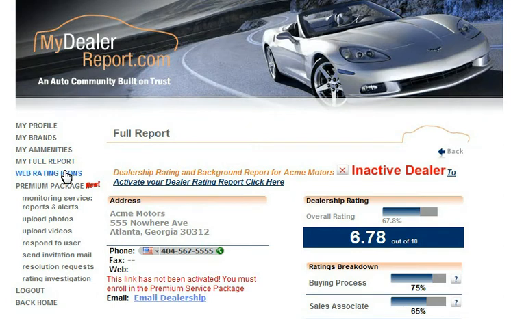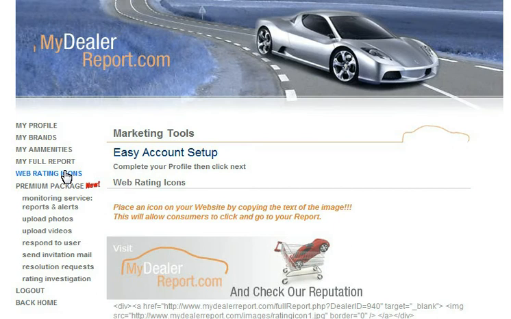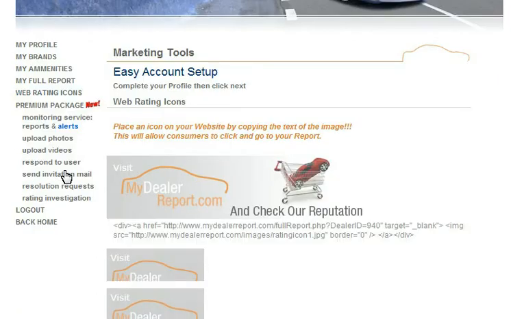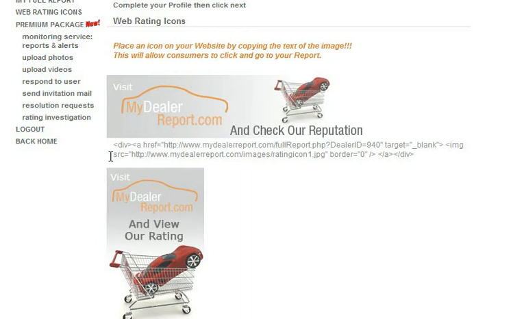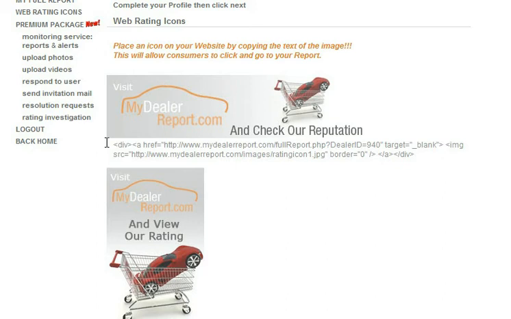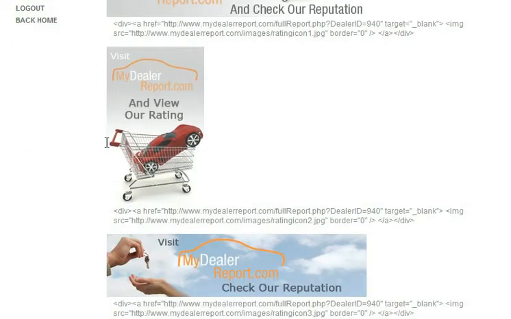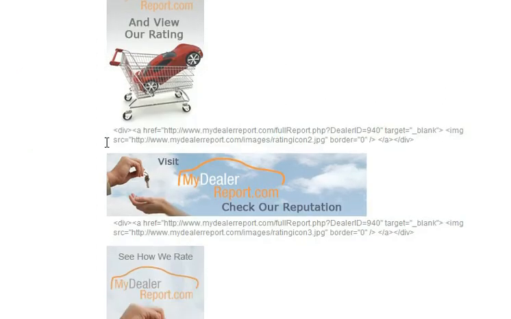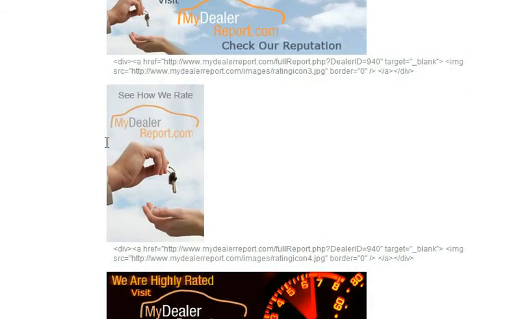Now, one thing I do want to point out is that we have web rating icons. This is a lovely way of getting more traction to your profile page. You can actually take these icons by simply taking the code that's listed here and copying and pasting it into your website, and you will have that particular graphic. And when people click on it, it would take them to your profile page where they can actually rate you.